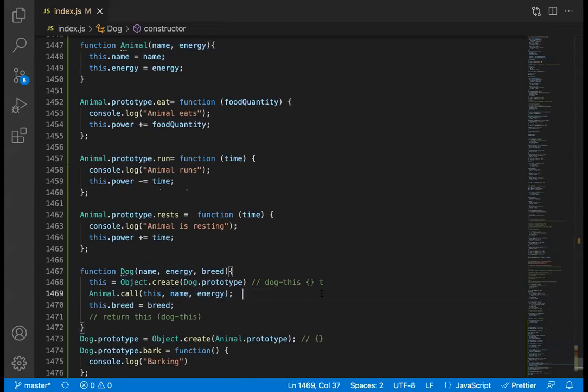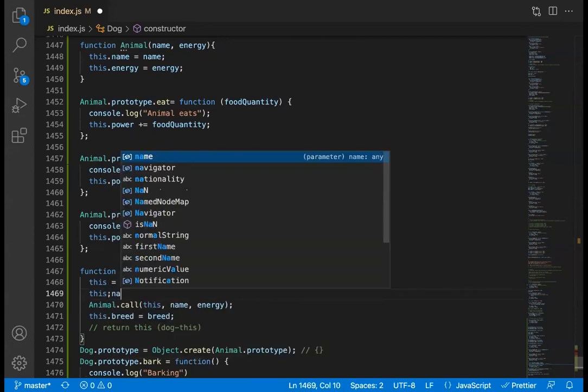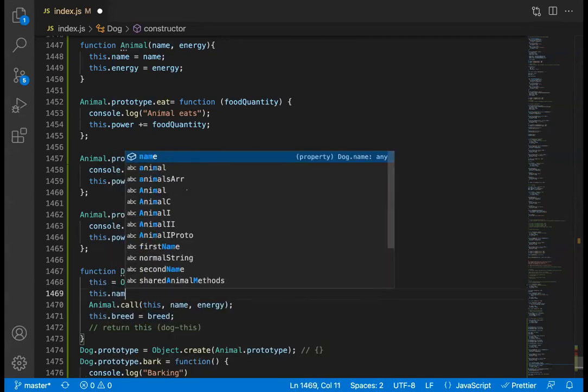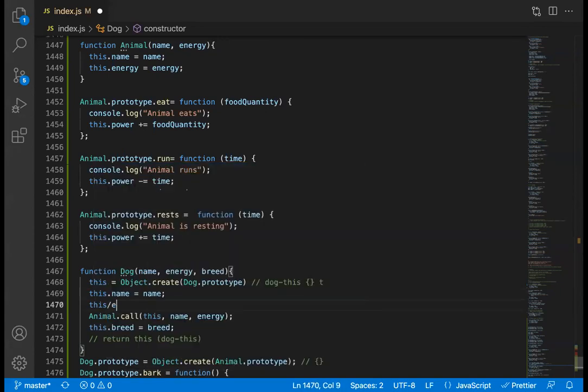What you can probably ask is, अगर ऐसे ही करना था, तो यहीं पे कर देते हैं attach. This dot name is equal to name and this dot energy is equal to energy. This is a perfectly valid question. Do you have this question? You should. Guys, if we were to do these lines here, then there is no point of this line. Yes or no? Yes. But then why are we deliberately doing this line?